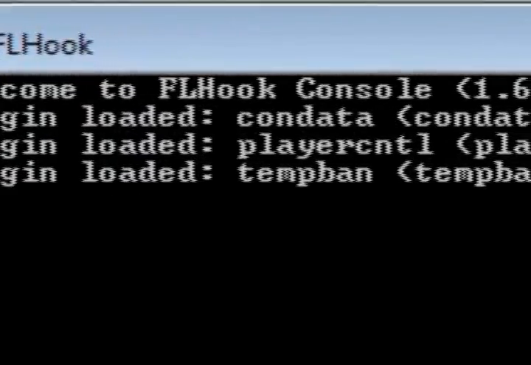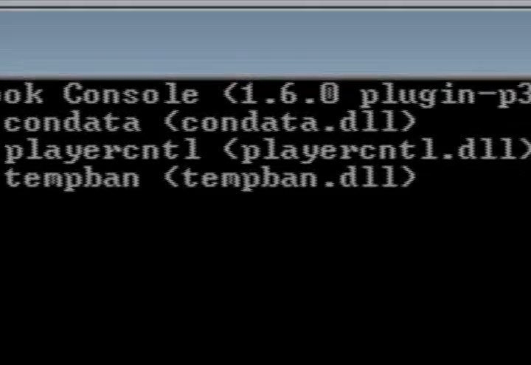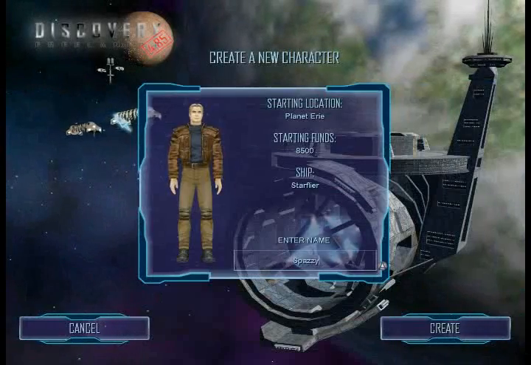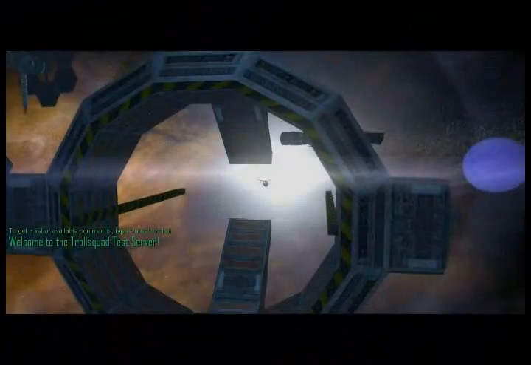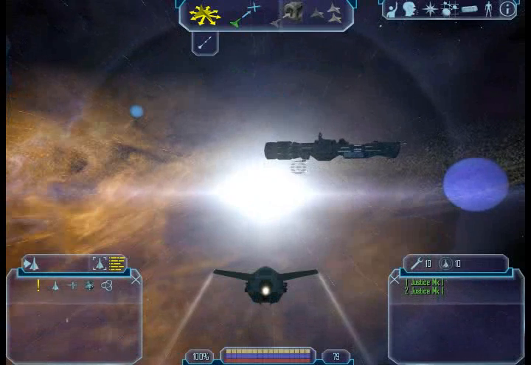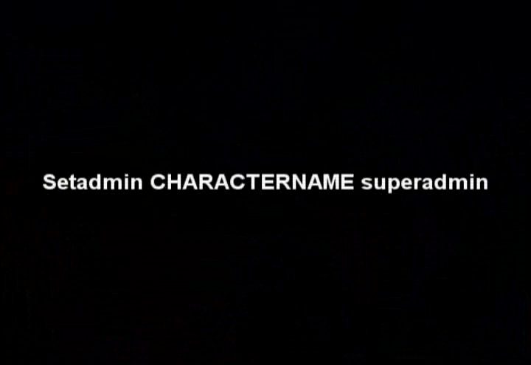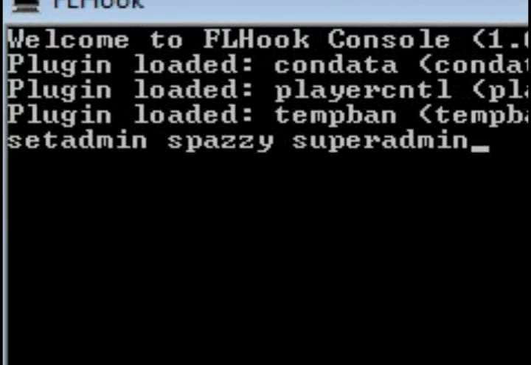And now then, time to explain the commands you will be using. Once you are in-game, create a character and dock. Alt-tab back to your desktop and access the FL Hook console and enter the following command: set admin, character name, super admin. In my case, it's going to be set admin spazzy super admin. And then simply hit enter. Now, this character, as well as all of the other characters on that account, will be given administration rights.